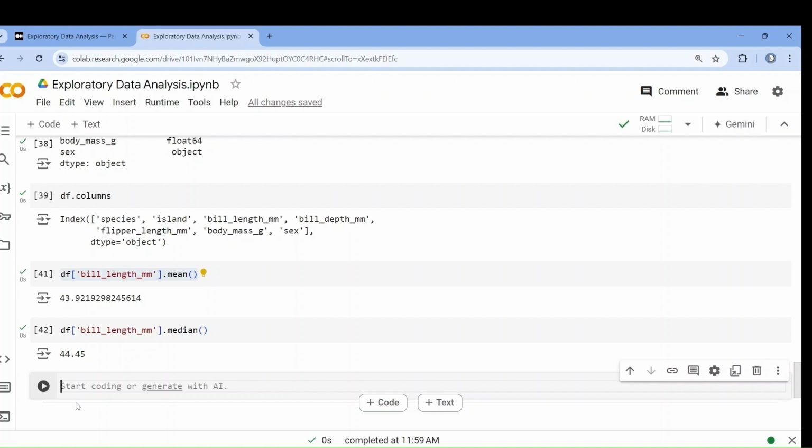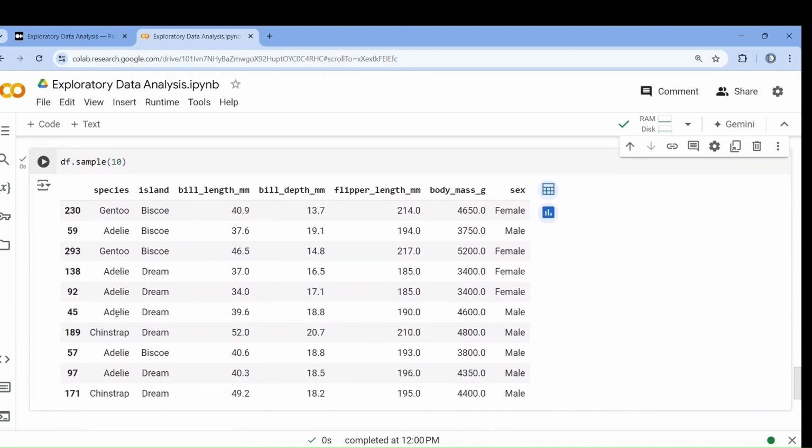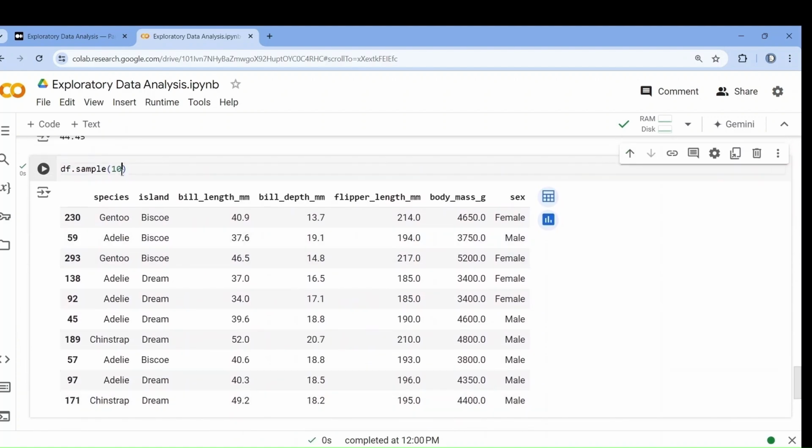Or if you want to sample, we did sampling. You remember we did a complete class on sampling. Suppose I want 10 sample values from this data set. Just write sample. The technique is known as sampling. So it will give me 10 random values. If I want, give me 4 sample.